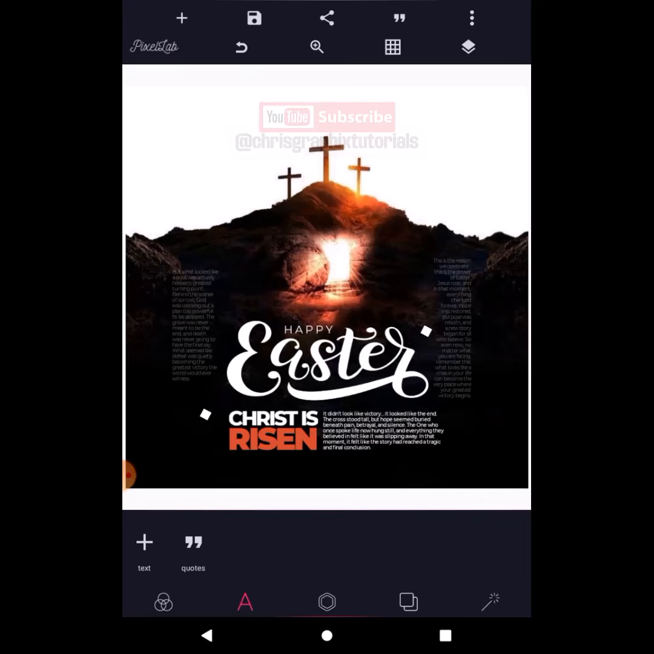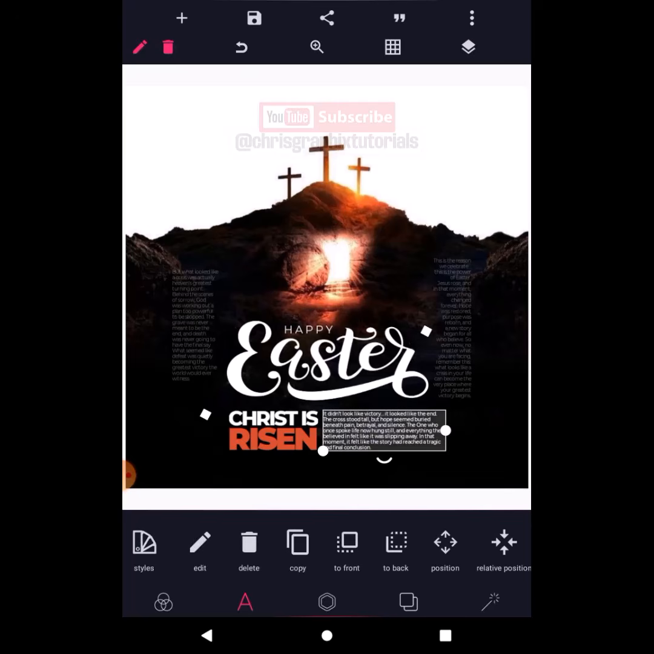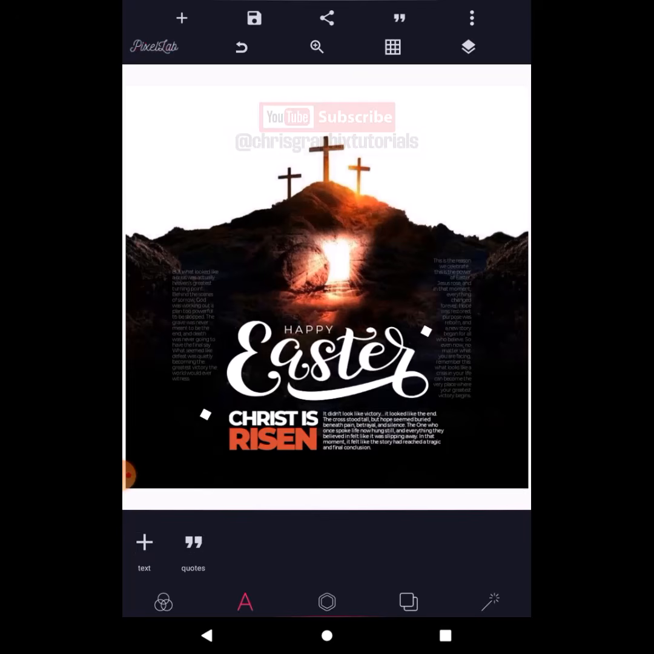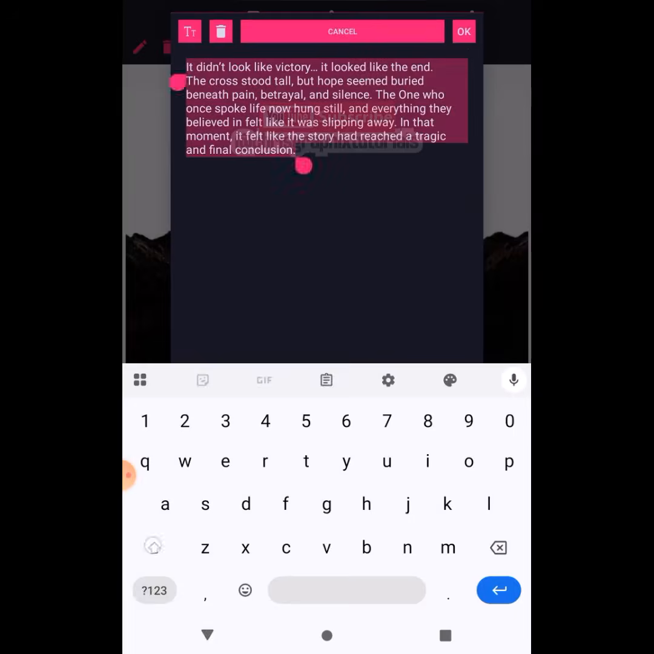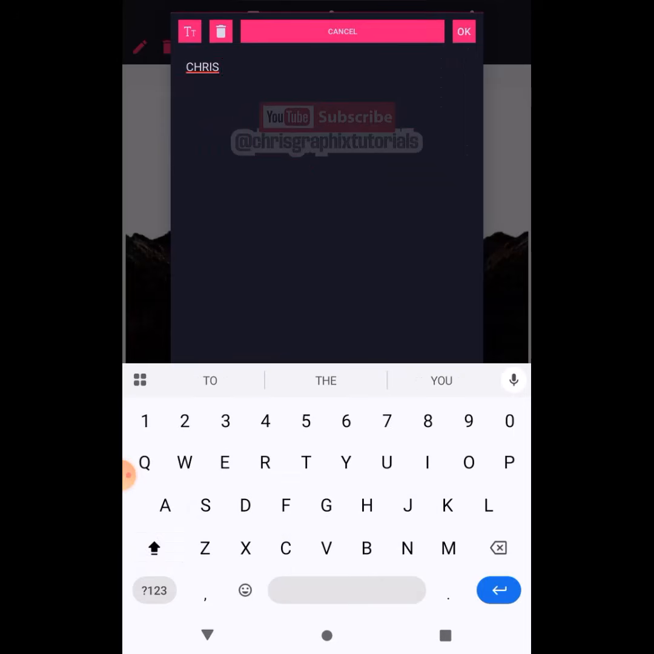Now the other thing I need to do is, if I want to write my own brand, you can just put it down there, or we can put it up here. So let me just copy this up and put it somewhere here. So the color of this has to go to black, and you have Chris Graphix tutorials. Okay, so hit OK.